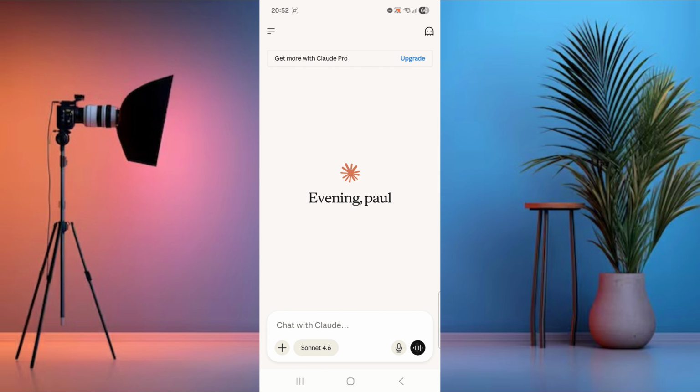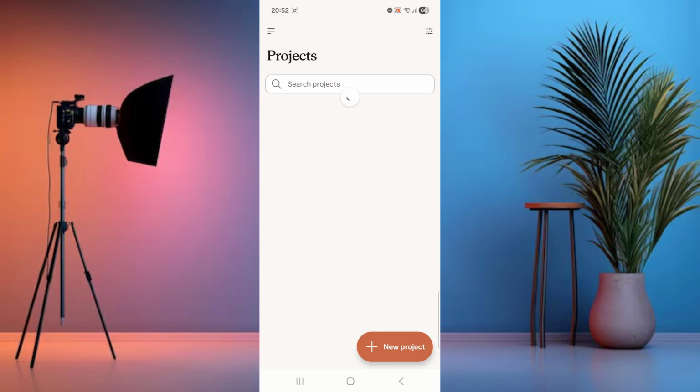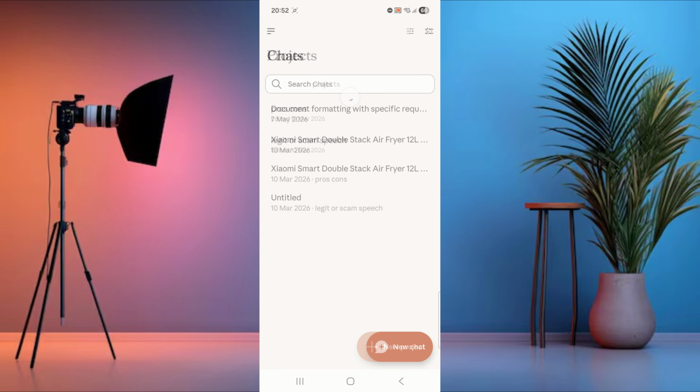And the last thing is on the left, as you can see, you will find the three bars. When you click there, here you will find your history chats, and also you can find your projects if you have any projects here, so you can use them.